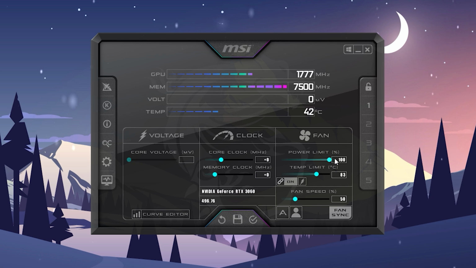And now for your power limit, turn this all the way up to the right. Mine was already on 100 upon installing the Afterburner application. However, it may not be the same for you. And you'll notice that as you increase the power limit, you'll see that the temperature limit also increases.